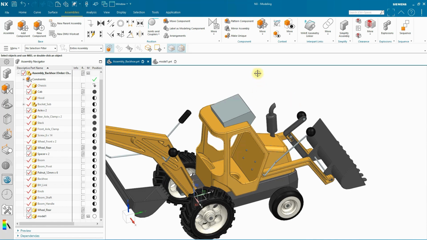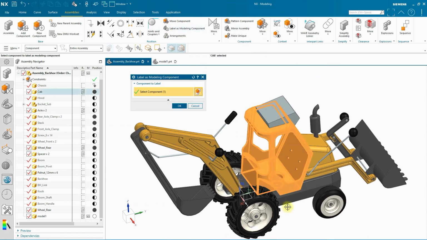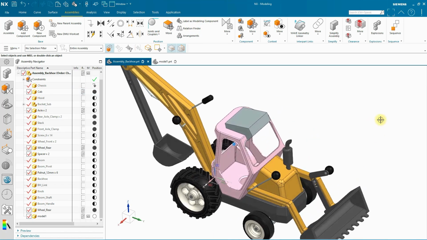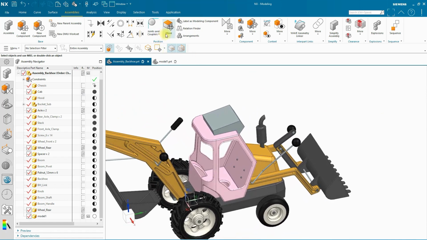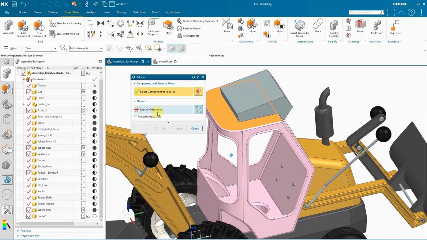And synchronous assemblies in NX, we just need to label a component as a modeling component, and then I can model in the assembly space. So I'm going to click on label as modeling component, select that cab, click OK. It clearly identifies that as a modeling component. And now instead of move component, I now have a move face in the assembly. I'm going to click on move face, grab this top face.